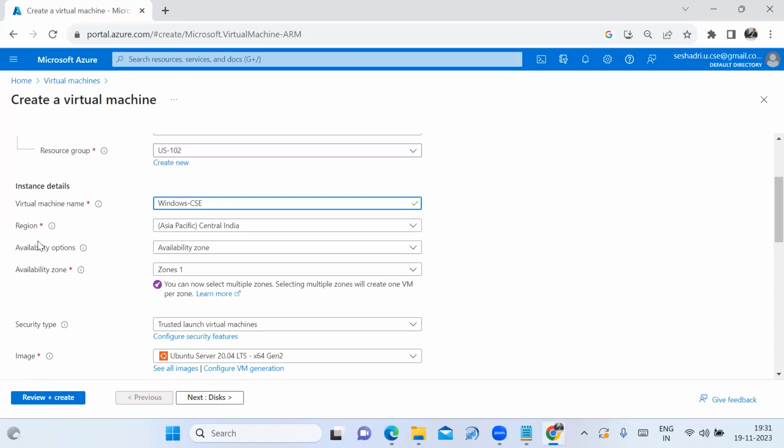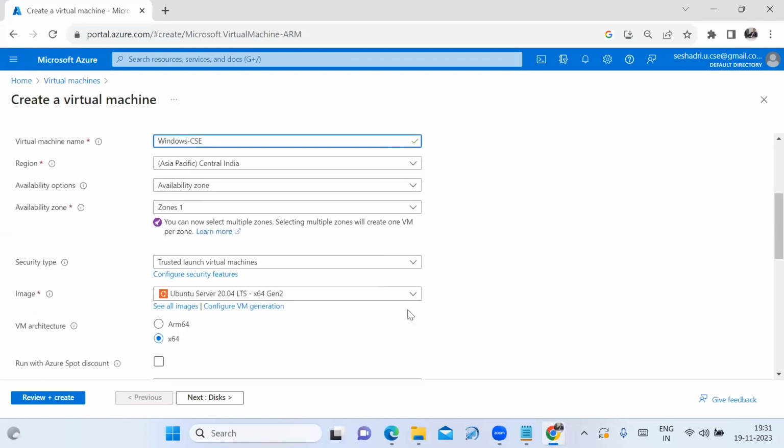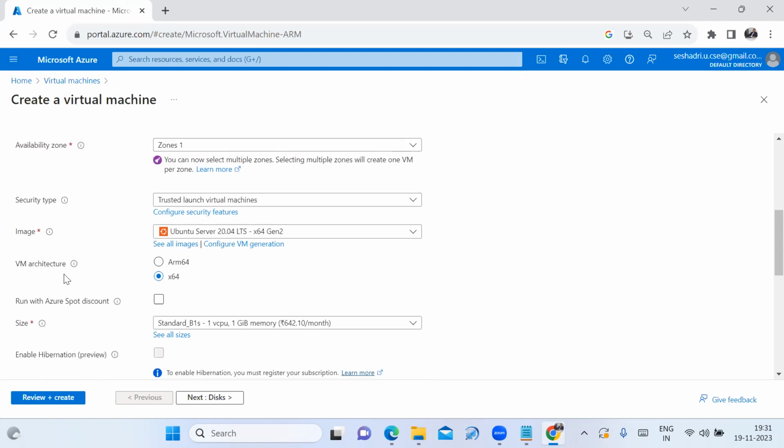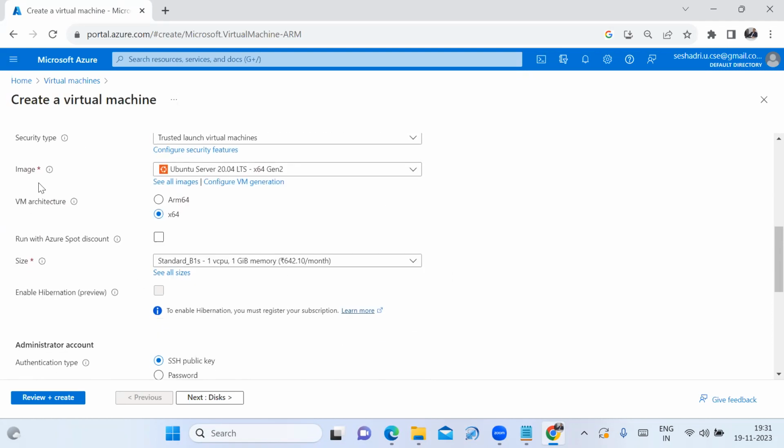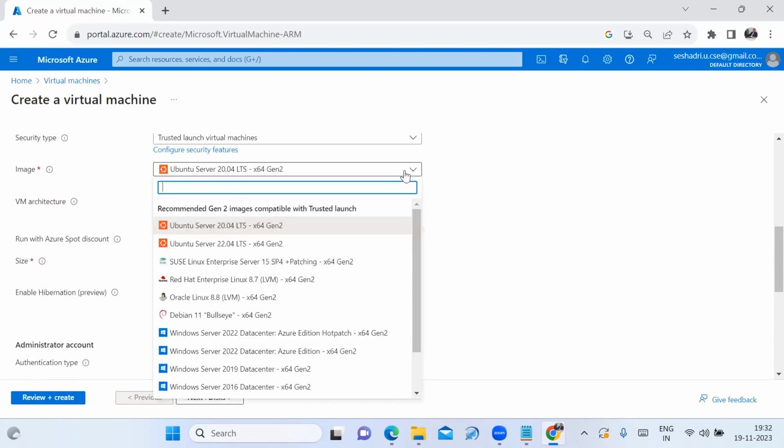Scroll down. Region Central India. Availability options, availability zone, Zone 1, default I am selecting. Security group, it is providing default. Scroll down. VM architecture 64. Here you are launching and connecting the Windows server, so you need to choose the operating system. That is the image you have to choose.